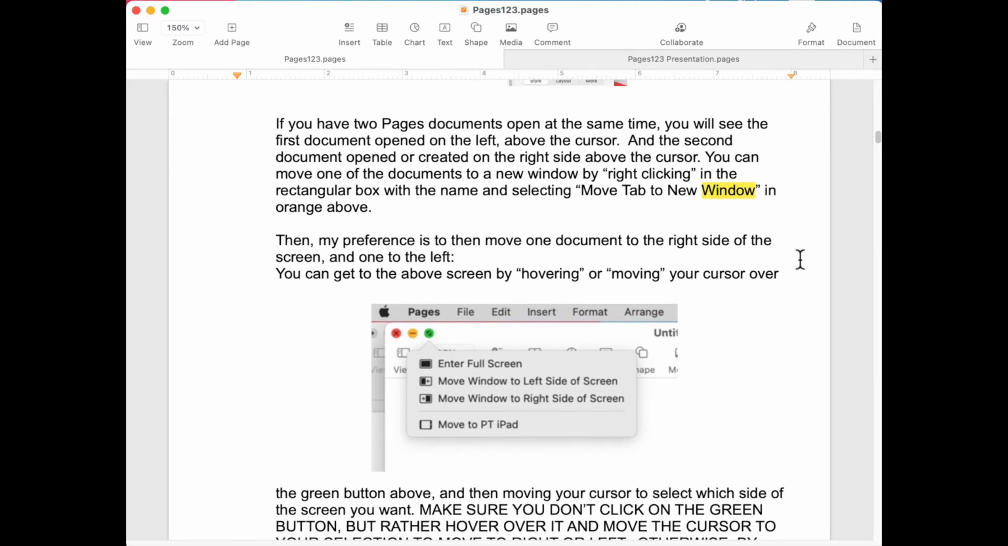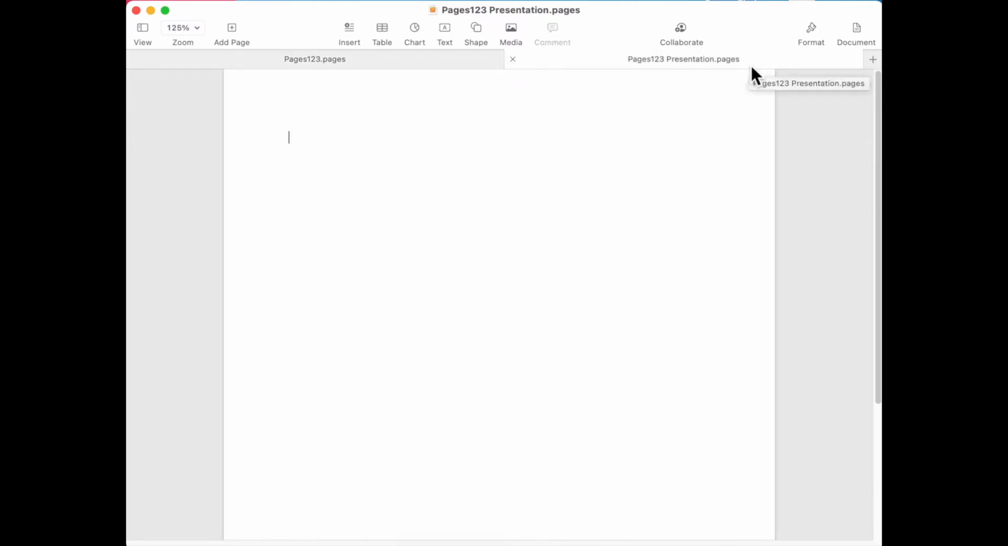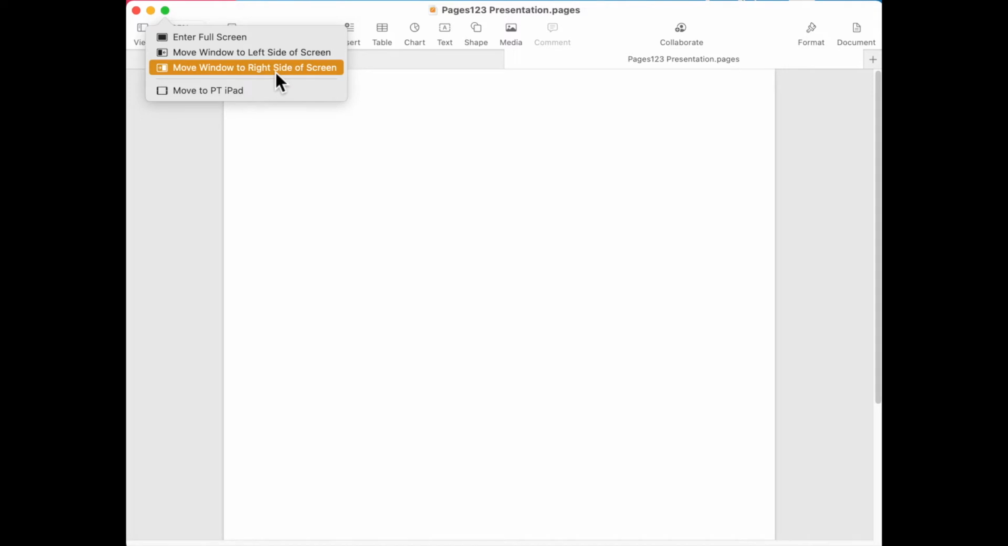Now, I can actually take a document like the Pages123 presentation and move it to a new screen. Go to the little green circle here, and you can move it to the right side of the screen or the left side of the screen. Make sure you don't click on the little green button because that'll maximize the whole screen.